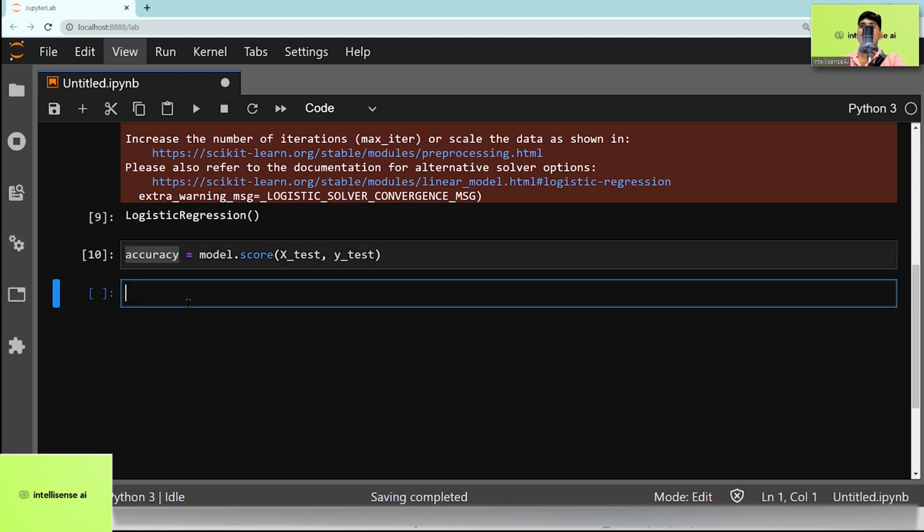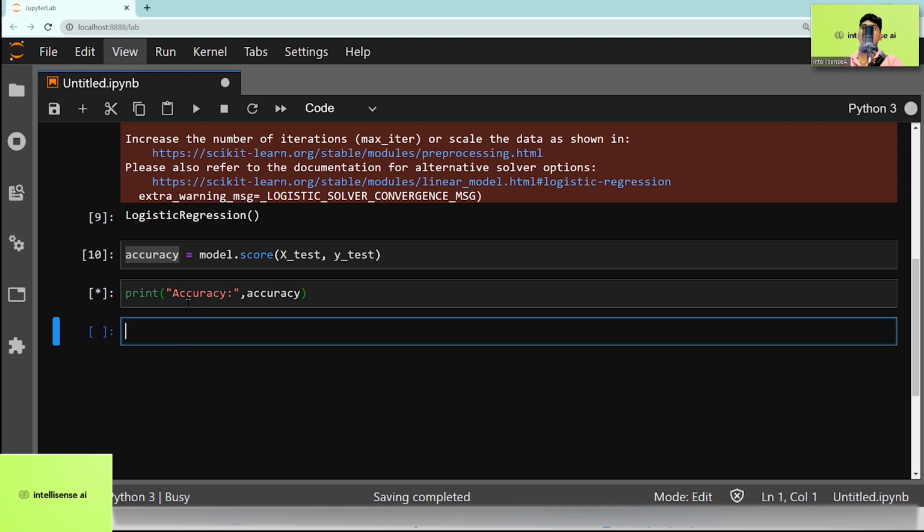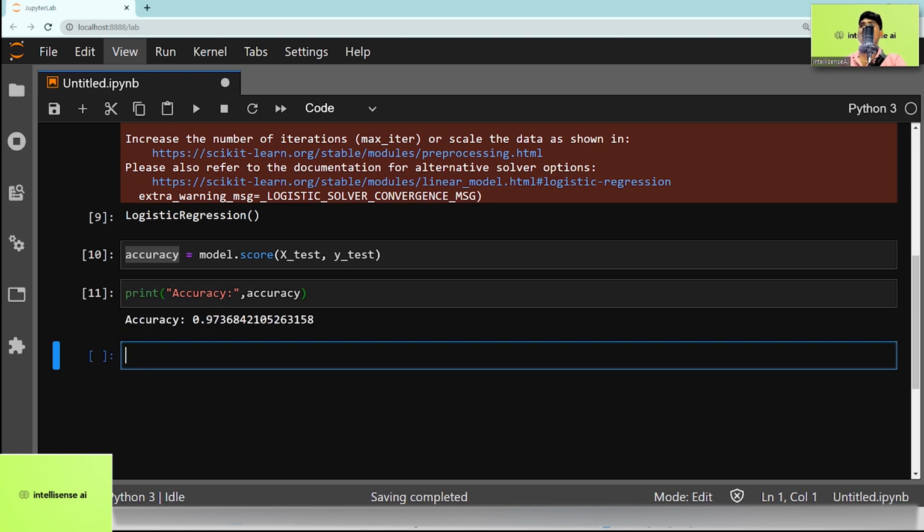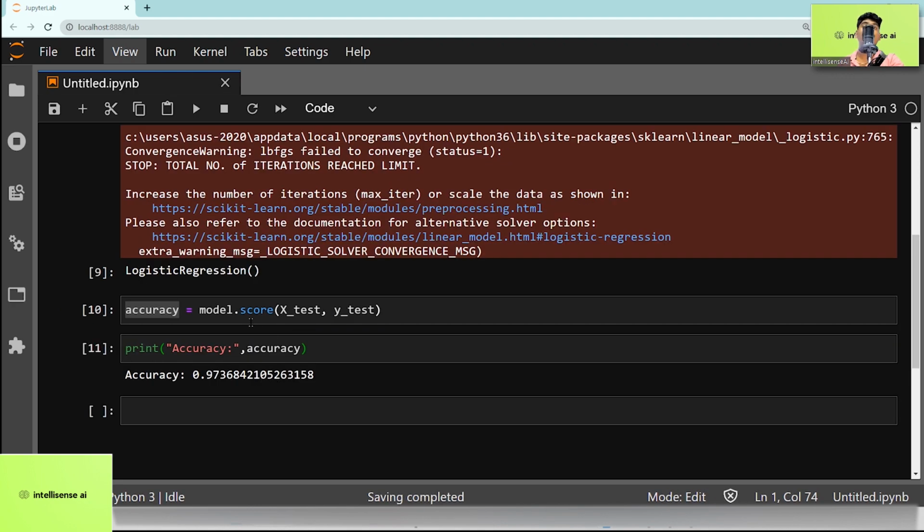And let me go to the next part, print accuracy. I just type it. Okay, so this line prints the accuracy of the model to the console. The score returns an accuracy of 97%.